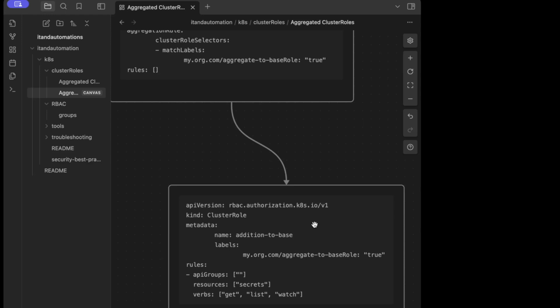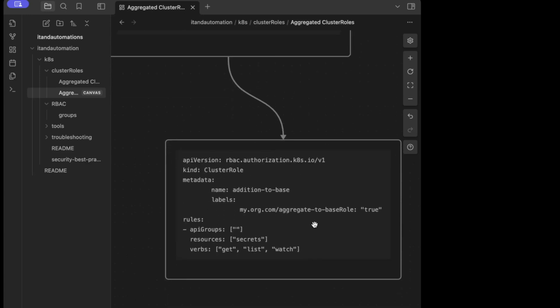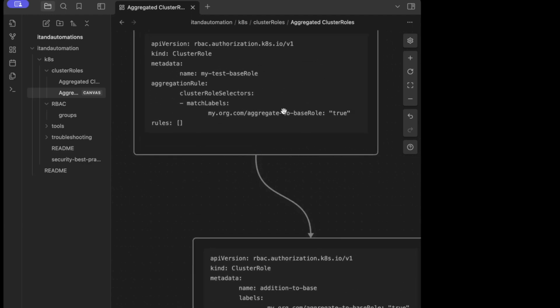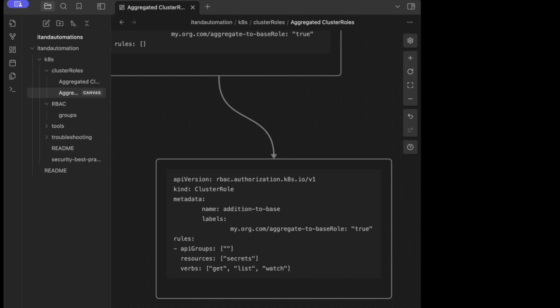And it's pretty mature. I think it started from 1.16, if I'm not wrong. So it's a quite mature feature, right? So this is how you can aggregate the roles, and we talked about aggregating roles, right? And this is just an example.